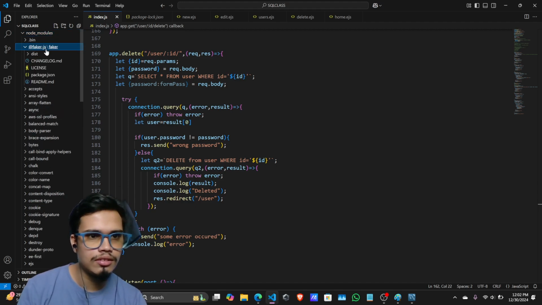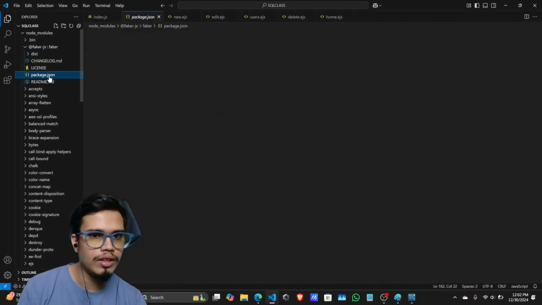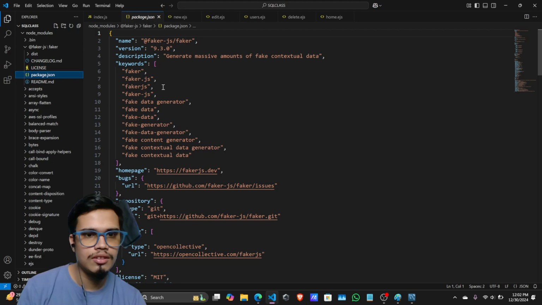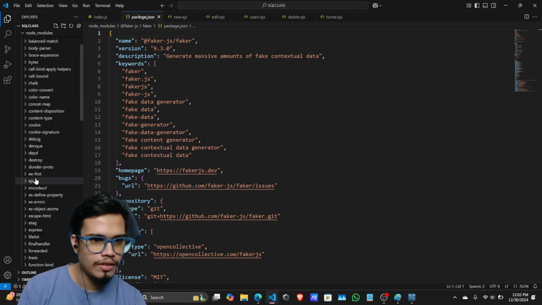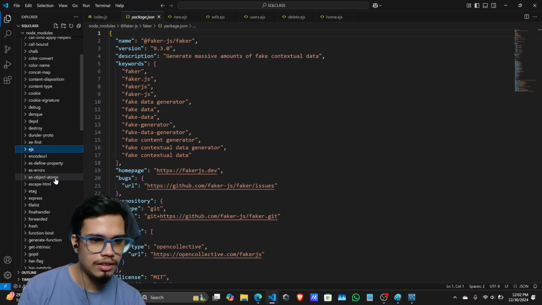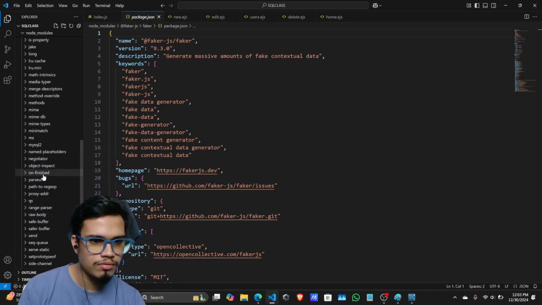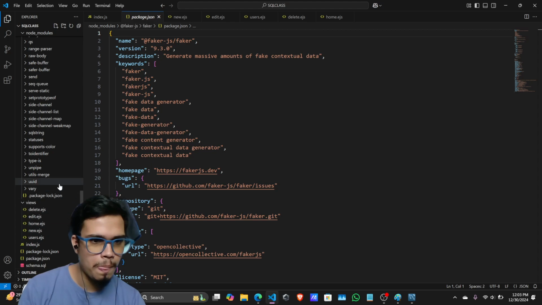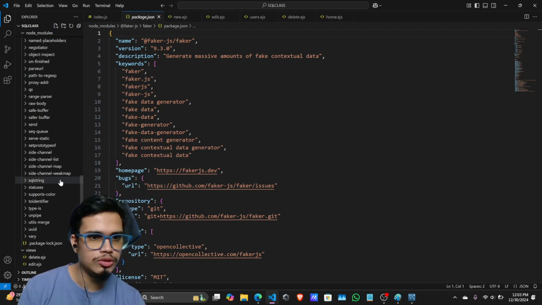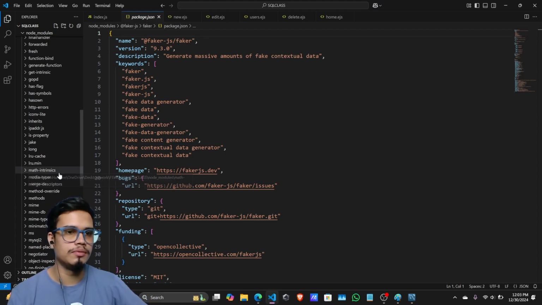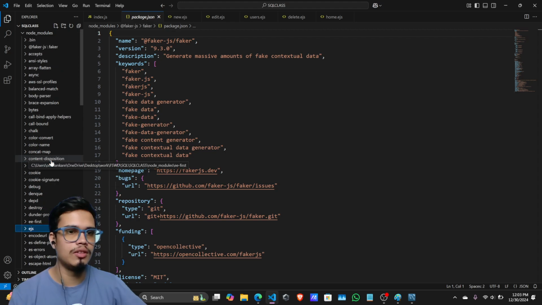Faker, from where I generated the fake data, fake data generation. That's all. And EJS, this package is for using .ejs files, and UUID. I use UUID for random IDs. That's it.